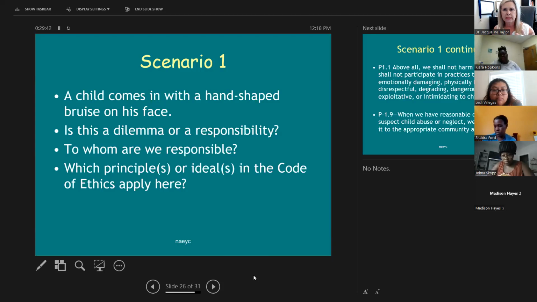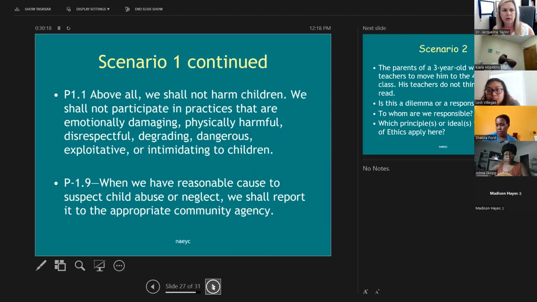Okay. So who are we responsible to? Think about, is it the child? Is it the family? Is it the community? Is it our coworkers? Yes, the child. This concerns the child, okay? So obviously, you're going to go to the guide and look in the section about the child. So you'd go into the section about the child and you'd find what principle or ideal deals with this type of scenario. So these are two that I found that deal with this situation.